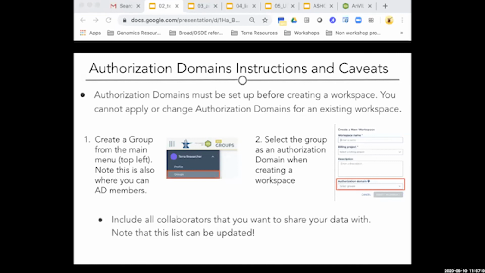So you include all the collaborators that you want to share your data with, and a critically important part is that you can change the list. If you can add people to the authorization domain, you can subtract people from the authorization domain; you just can't add or subtract an authorization domain. And again, it protects access to all the data, including derived files.